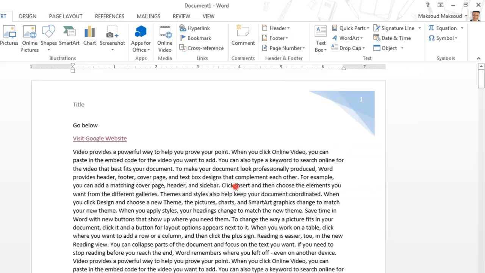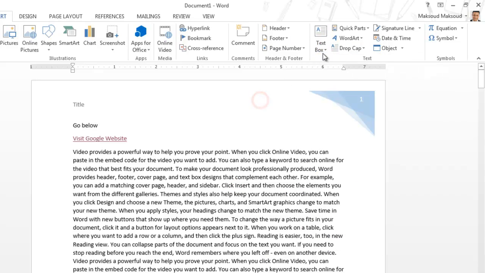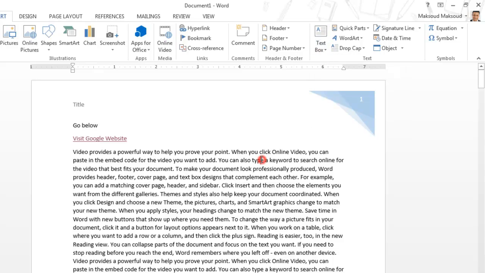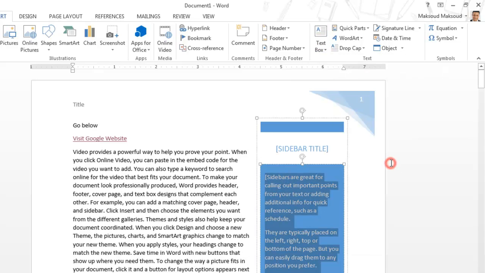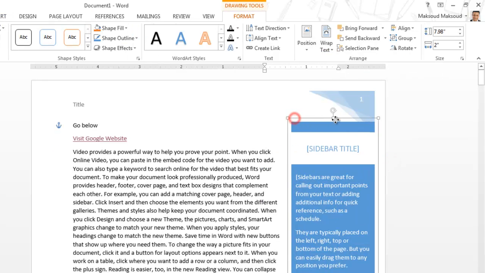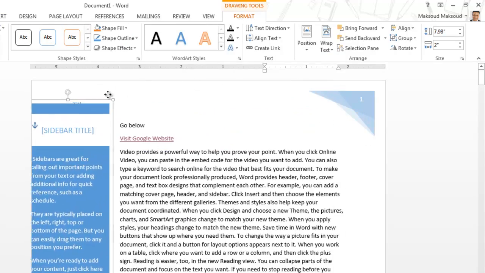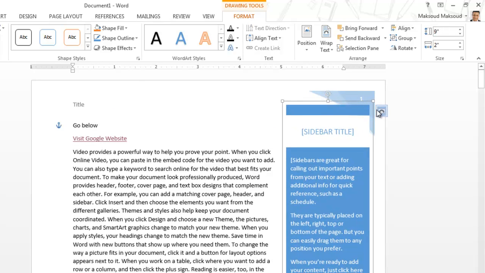All right, so now let's look at text box. Text box is something neat that you will really like to use. Let's say I would like to add text in a place where you usually don't have the ability to have text. For example, if I click on text box here, look, I can move this text box anywhere inside my document. Look what I can do. So this is a text box.